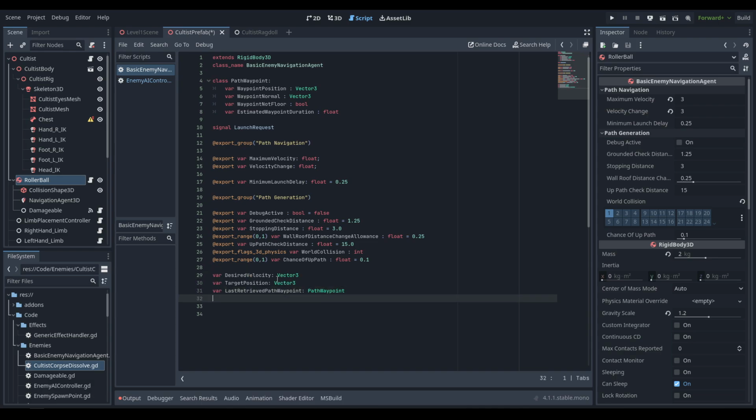There's a couple private variables. The first one is going to be the desired velocity. Then we're going to have a target position. That's just going to be wherever we're currently pathing to, as well as a last retrieved path waypoint, which is of type path waypoint. And this one's going to be used anytime we want to get our current desired location.